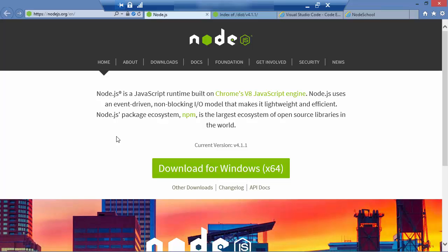Now, under normal circumstances, I'd usually use the latest version of Node. In the case of using the Node School tutorials, it turns out there's a known issue with the 4.x releases of Node and one of the modules that's used in the tutorials. So I'm going to stick with an older version of Node for now.